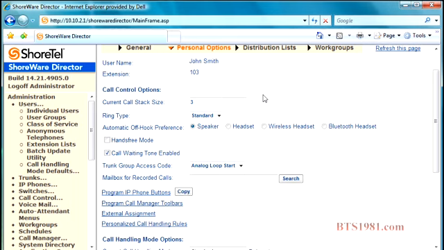So in this case it's set to 3. So the fourth call going to the phone would immediately go to voicemail. It would not ring the phone. That is typically the standard call stack of 3 on the phones, and we don't typically change that. Now the user does have the ability to change that, so you have to be careful on that if they're complaining they're not taking any calls.